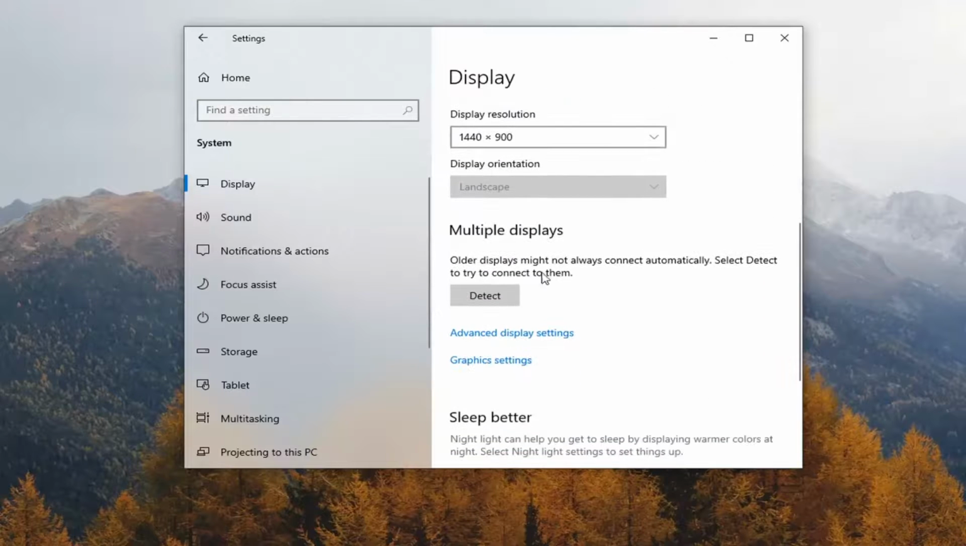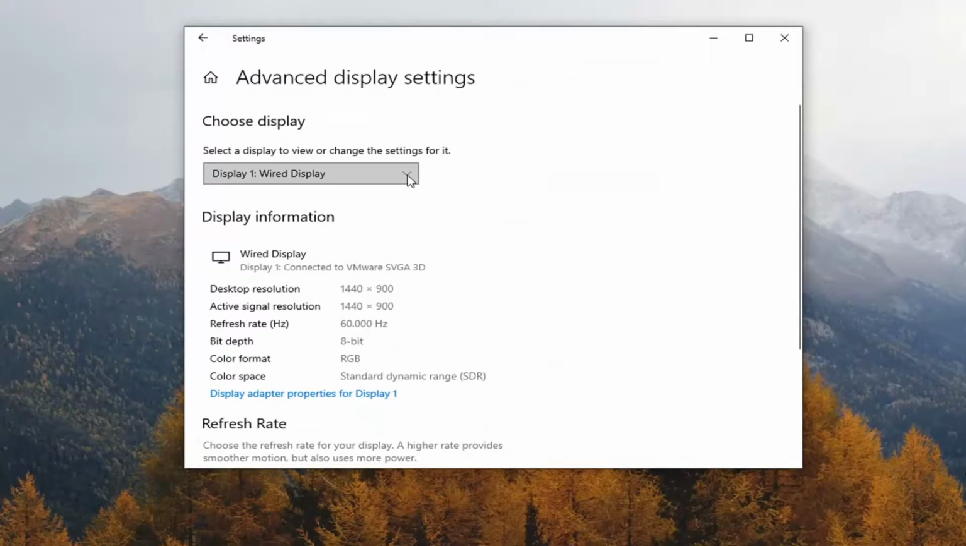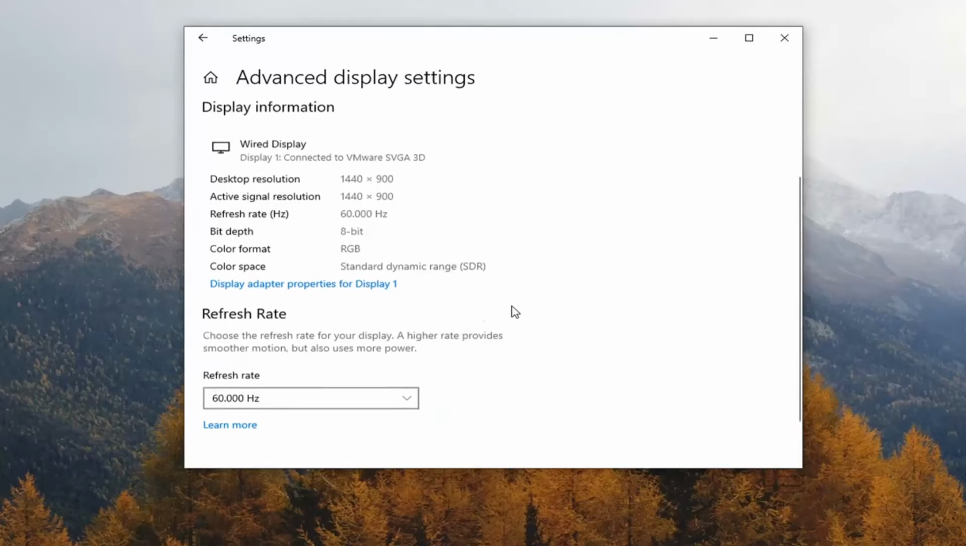Underneath multiple displays, select advanced display settings. You might want to consider just clicking the drop down arrow here and see if there are other displays listed. So you might be confused and you think there's only one display, but if you click the drop down, there might be other ones you can select. So pretty straightforward process here, guys.